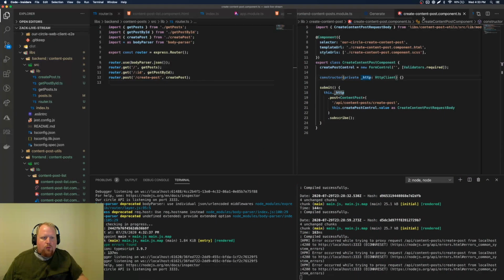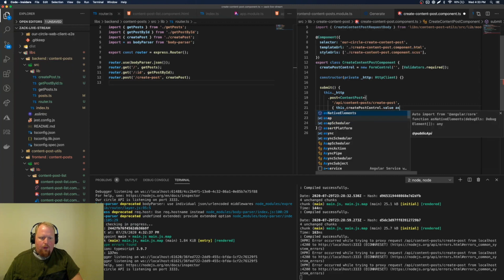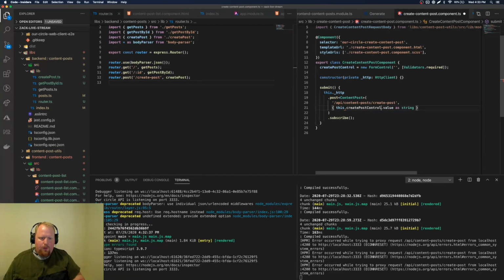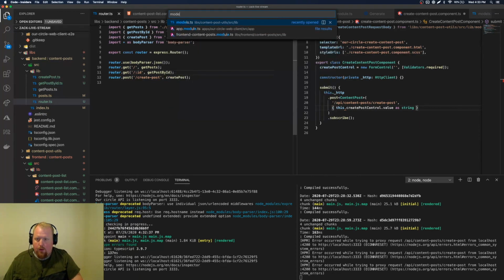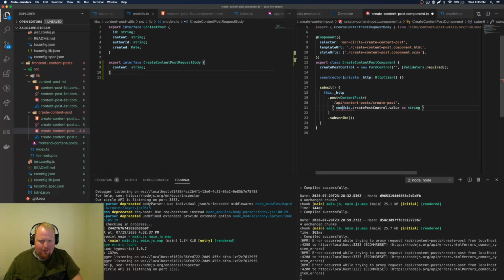We need to go back to our create content post. So we're just passing in the value, which is actually just a string. So what I need to do, this is a string. So I think what was the interface on that? Models. I'm rushing because we're already over time, but this is super type safe, but I think that's all we needed to do.